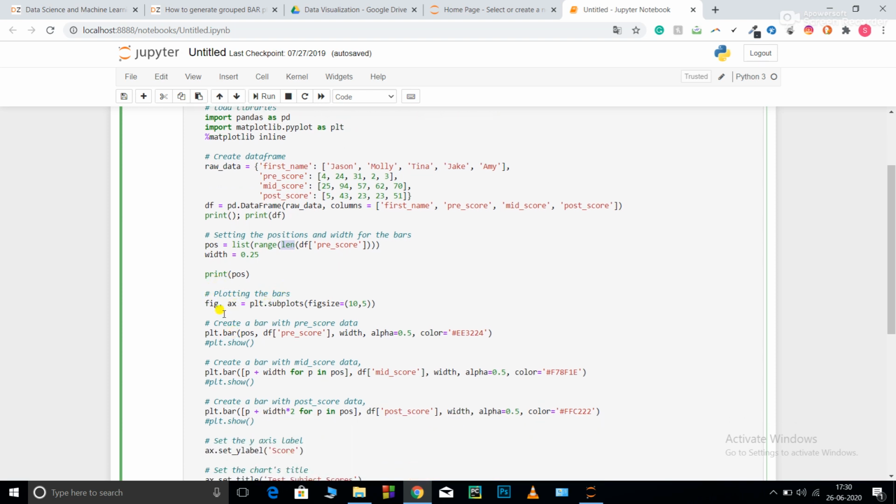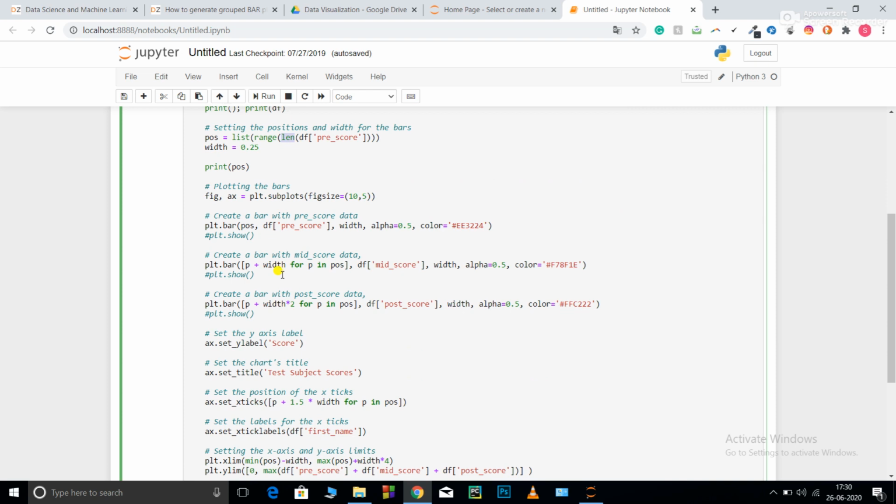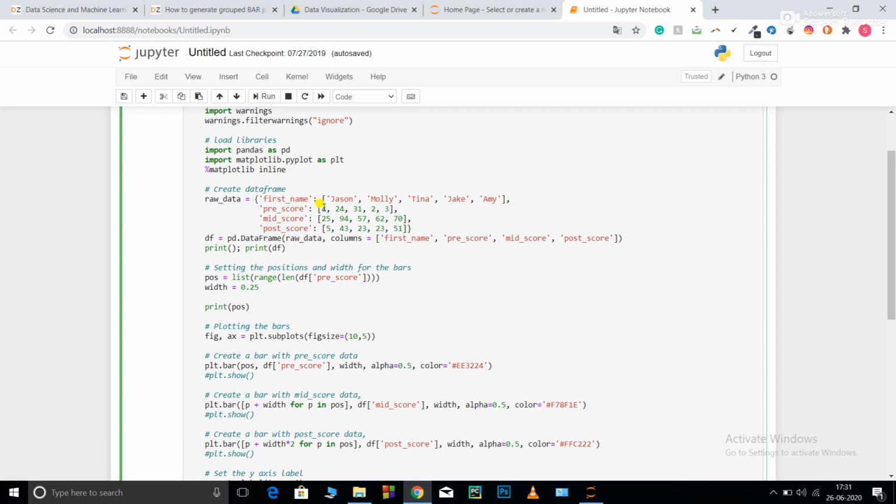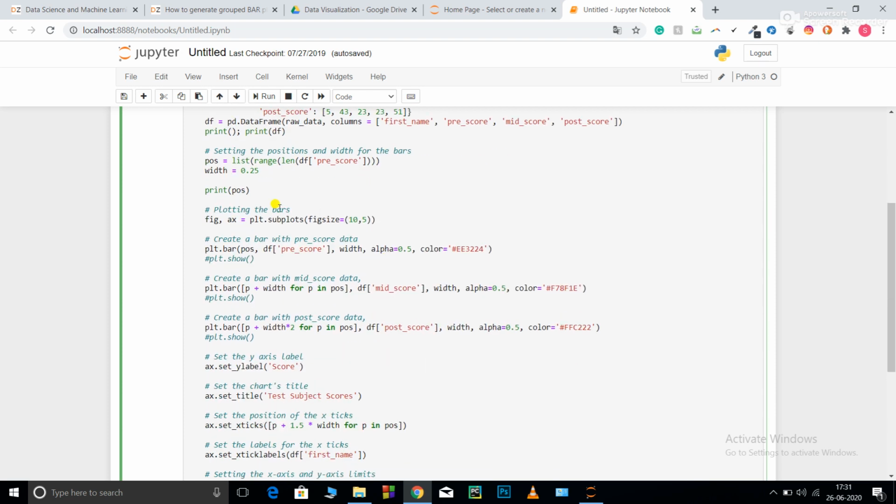So now plotting the graph. I want plt.subplots with figure size 10, 5. Now I'm creating a bar for the pre-score data, so plt.bar. I just need to pass my pre-score and it will plot all the bars for me. Basically pos is my index, so 0 1 2 3 4. I need a bar for each individual pre-score. The pre-scores are 4, 24, 31, 2 and 3, so it will plot the graph for these.